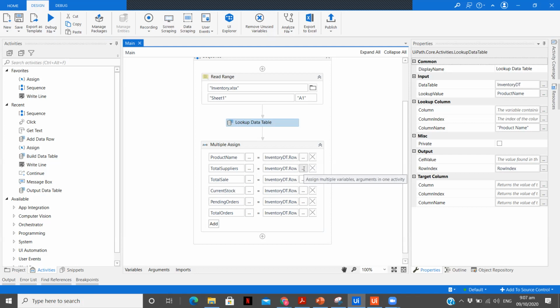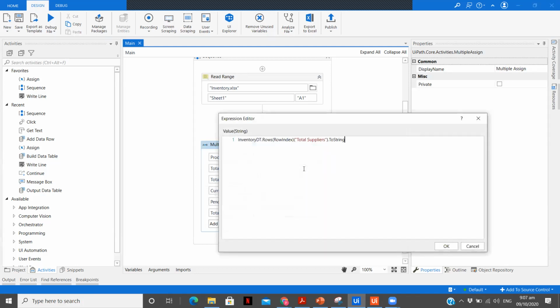Now we have to take total suppliers. So the syntax is DataTable.Rows, in brackets the row index of which you want the value. After that bracket, the column name, dot ToString. This is a very simple syntax that we use along with the lookup data table when we want to get the value from a specific column. So it's DataTable.Rows(rowIndex), then your column name, dot ToString.